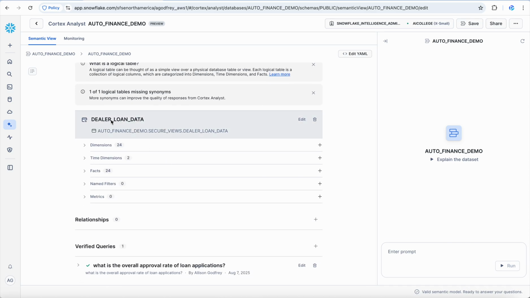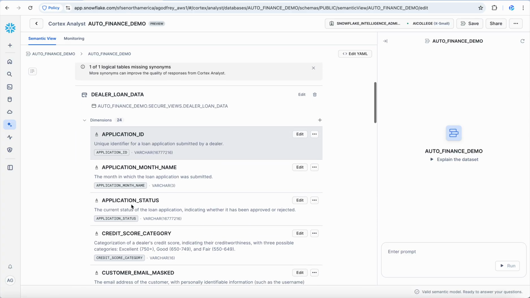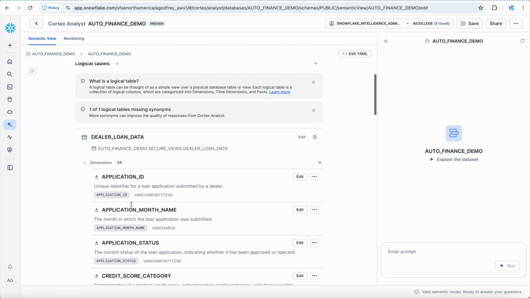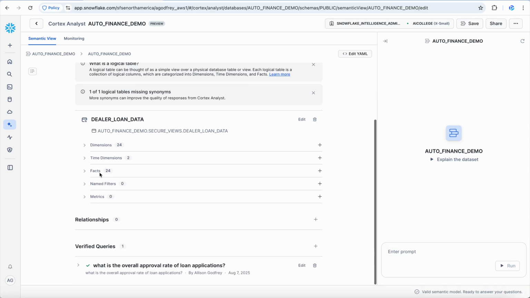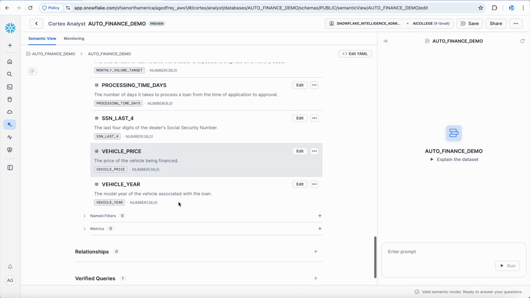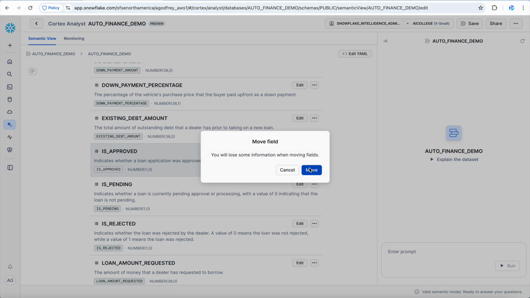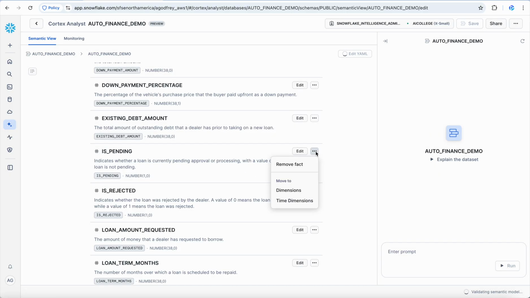So you can see my table here. It's imported as a logical table with all of these different dimensions and facts. It interprets what's a dimension and a fact. There might be some things to change around here. So for example, I know that is approved. That's just a binary flag. I'd like that moved to dimensions. So I can move some things over.